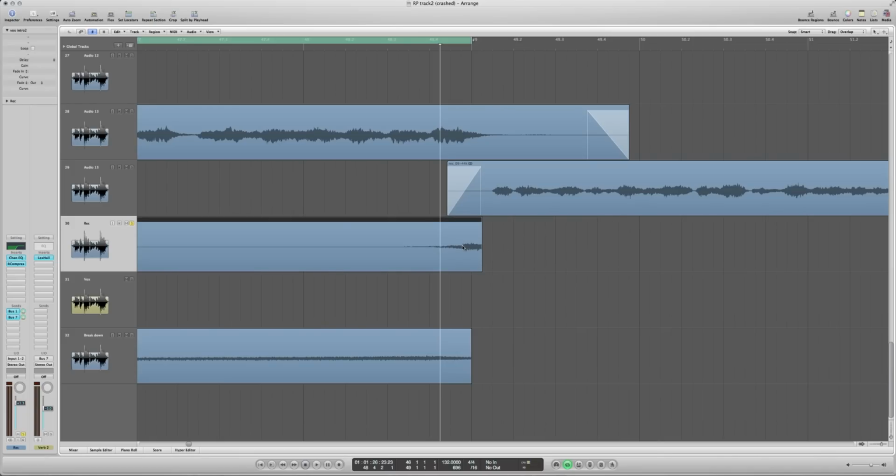We're going to get rid of the actual sound source that the reverb comes from. We're just going to get the tail of it. And we're going to move that up to the beginning of the chorus.